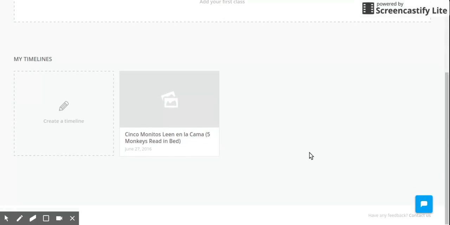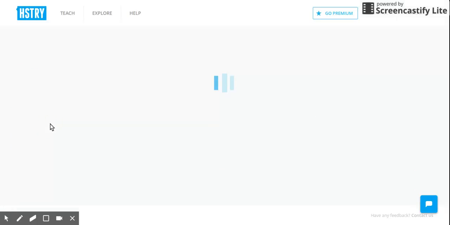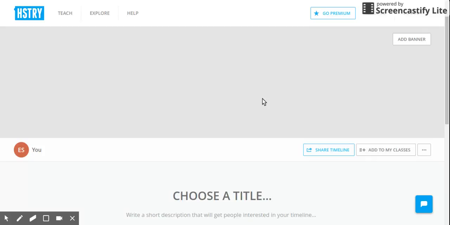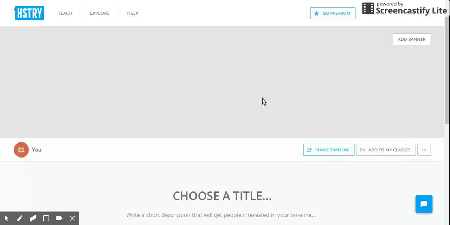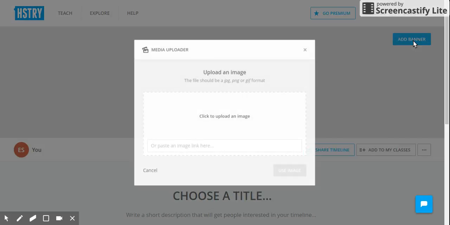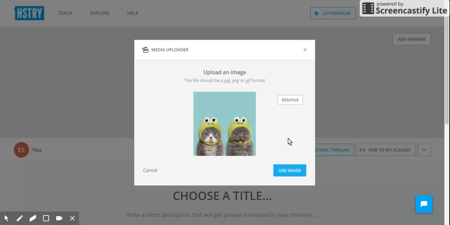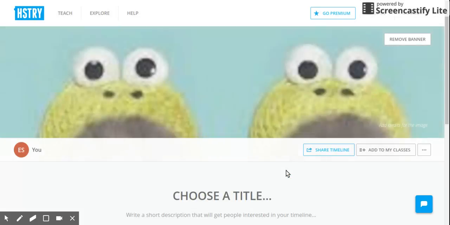So we're going to come down here to create a timeline. And this is going to be what it looks like when you get to start making your timeline. Now, there's lots of great customization options for you. You can go ahead and add a banner. This is what the kids will see when they start looking at this timeline. So I'm going to go ahead and upload an image really quick. I grabbed a couple cat pictures just for this. So we will get to look at some of these cats while we work on this.